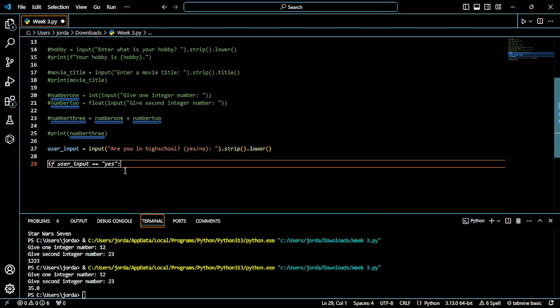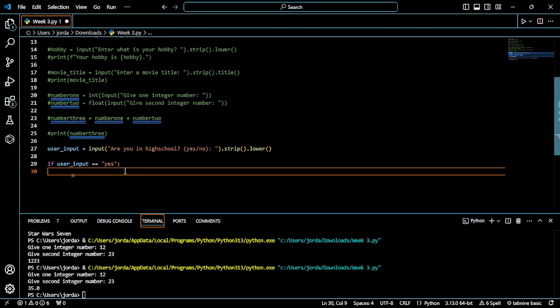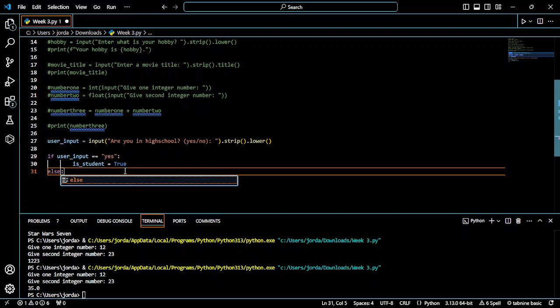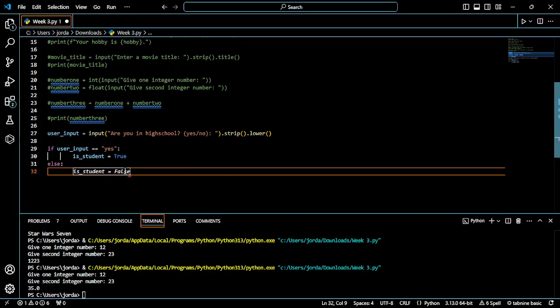So when we're trying to compare, like it says, if user input equals yes, that's all lowercase. If we did not use dot lower, yes with a capital Y would then give us not true for that. But in this scenario, we'll do if user input equal true, go on the inside and do is student would equal true. And go back and do else is student would equal false. As simple as that.